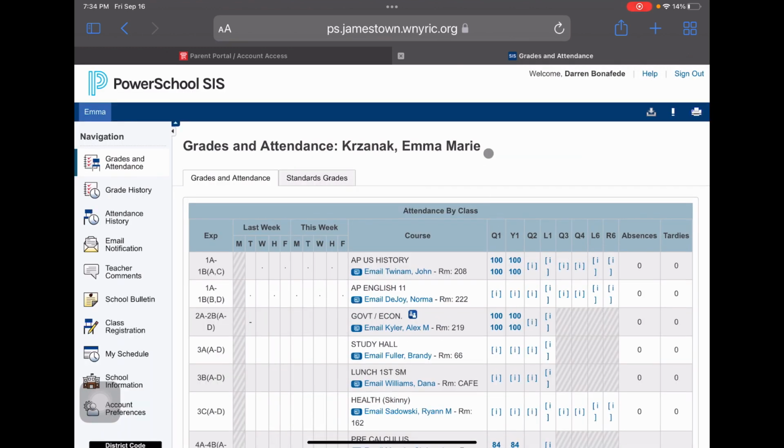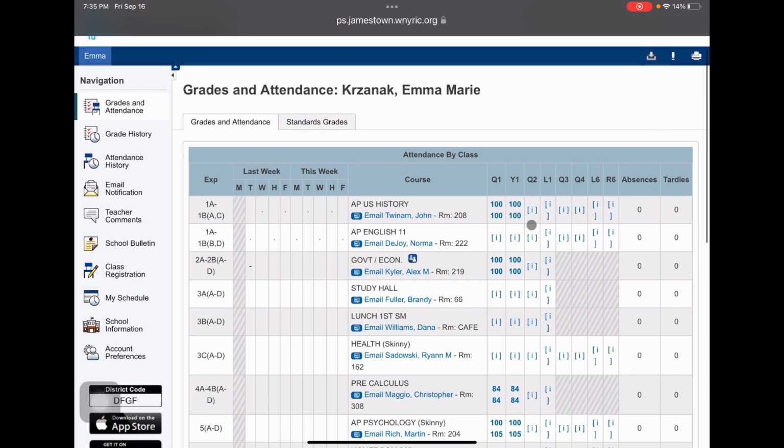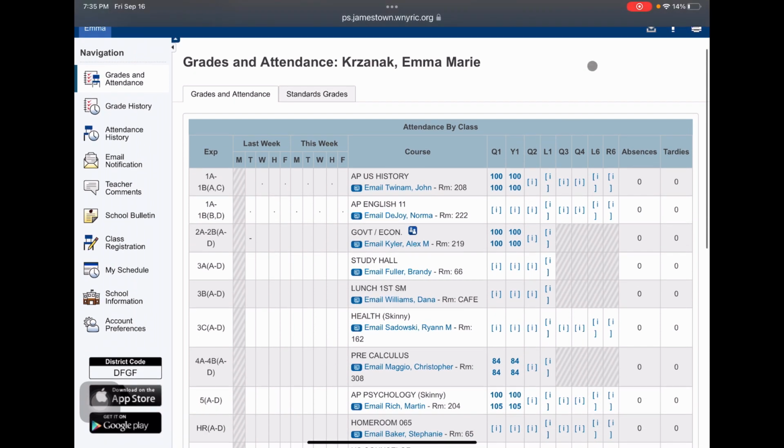Okay, so once you're in Parent Portal, you can see there's quite a bit that you can check out. The first thing that we're going to do is take a look at grades. This opens up to the grades and attendance page, and this is probably where you will spend most of your time, if not all your time.